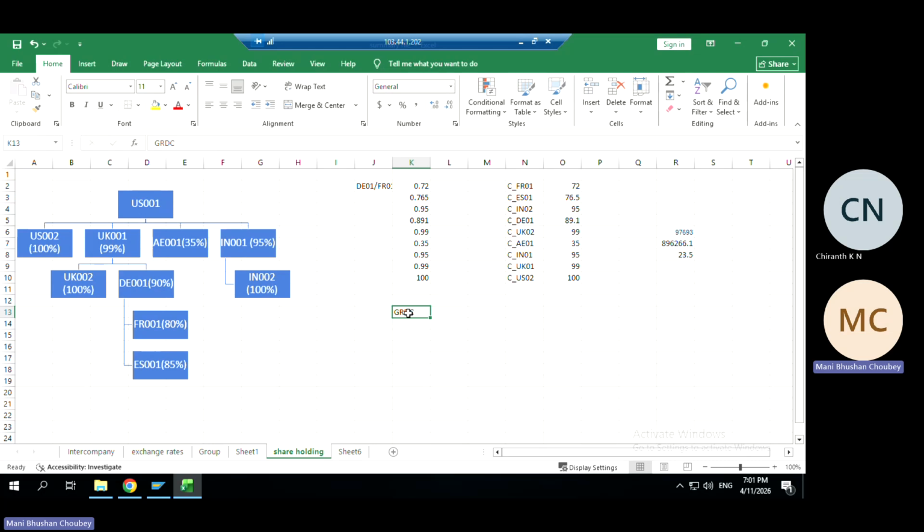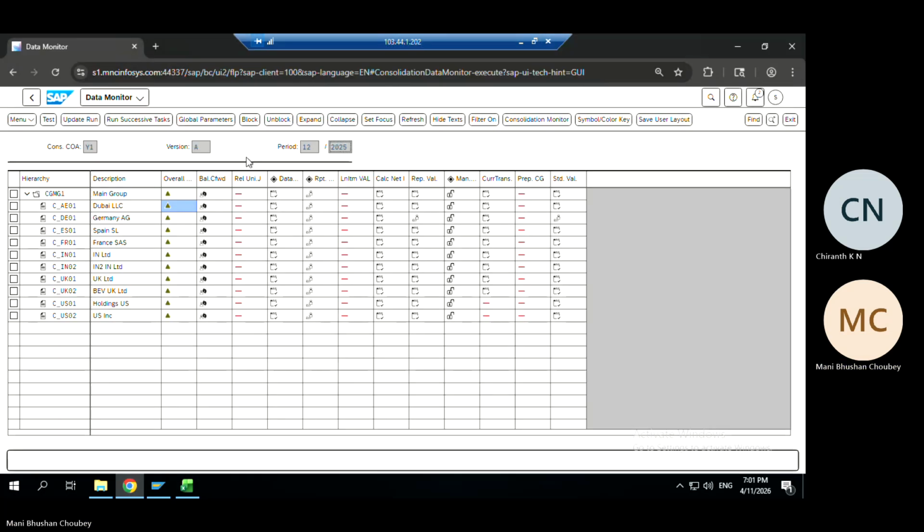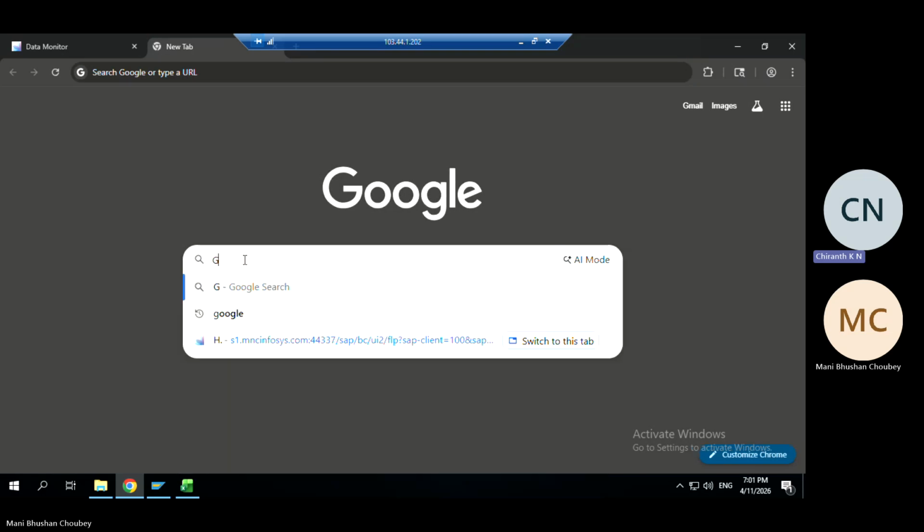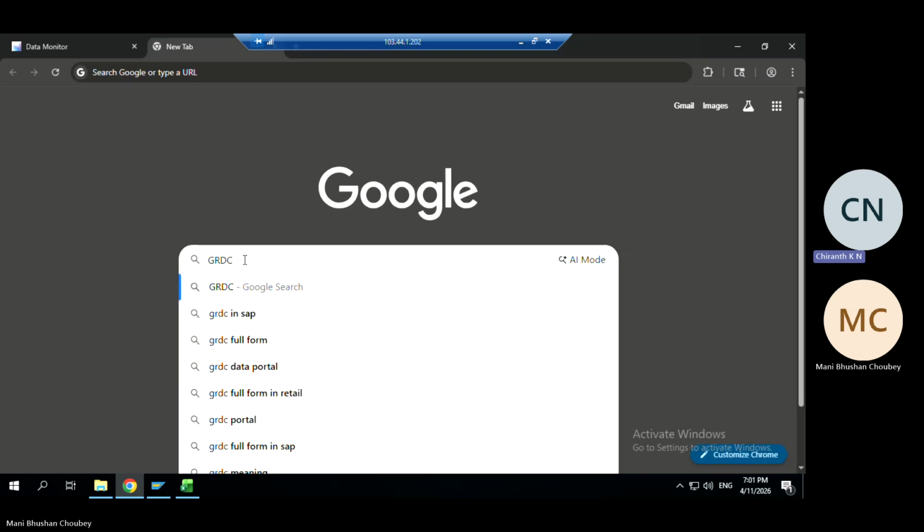The other way around is that we are consolidating at this level, not at that level. GRDC, Group Reporting Data Collection? What is that? There is another tool. One second, let me show you. That is outside the S/4HANA tool, an external tool, right? An external tool of SAP.